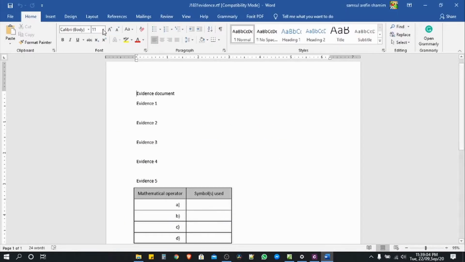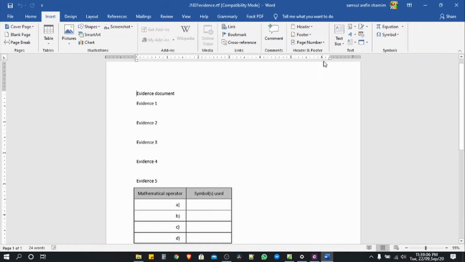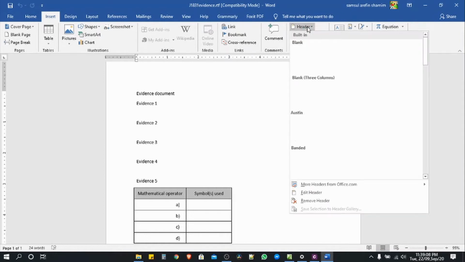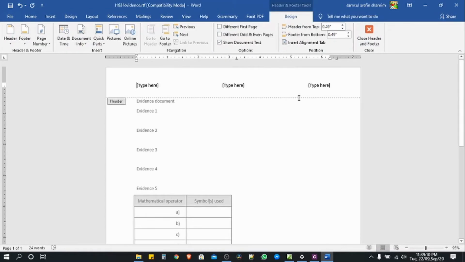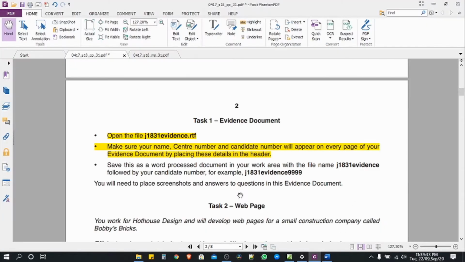So in the insert tab, header section, select the 3 column option. Now give here our name as Shamim. Let's assume my central number is 112233, and let's assume my candidate number is 1234. Okay, so we have done this part.